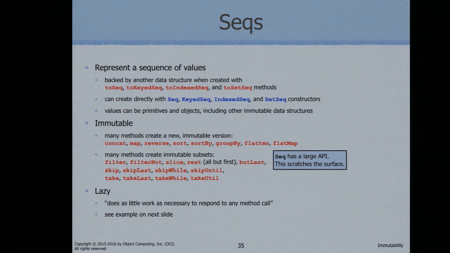Sequences are another kind of collection, and in many cases you will get a sequence by calling one of these red methods here on an existing collection class. Like I could get a sequence from a list or from a map, and I can create them directly as well, and there are many methods on these sequences. Some of the methods give me a new version of that thing. Like I could take a list, I could get a sequence from the list, and then I could ask to get a sorted version of that sequence, all immutable.